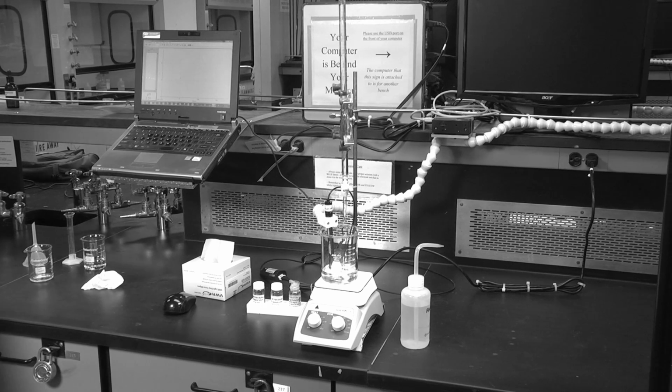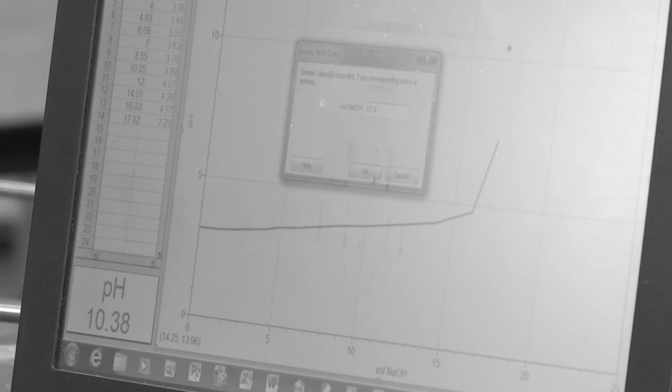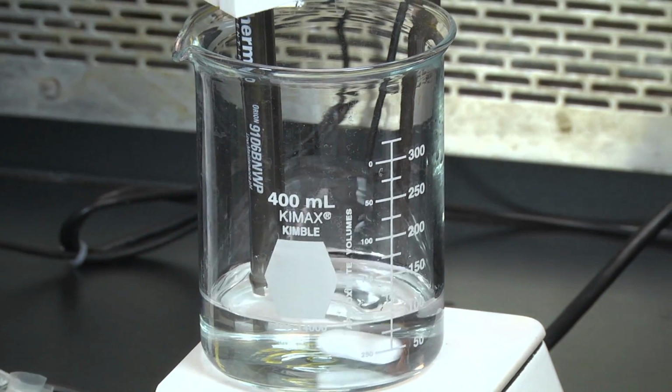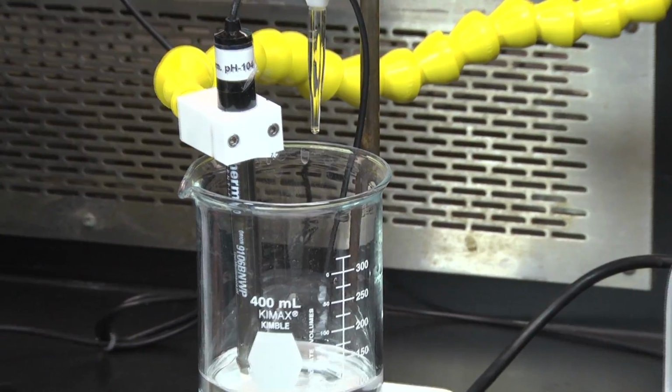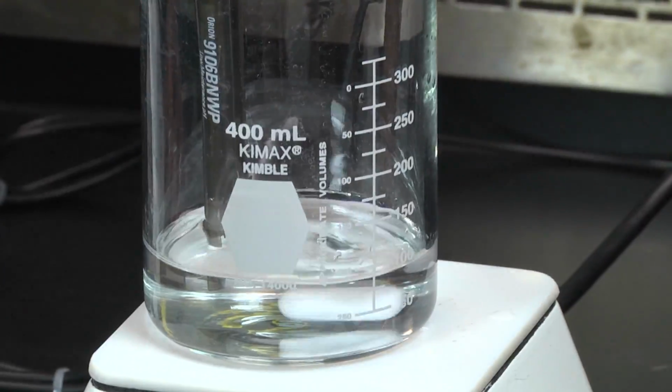This short video will demonstrate how to perform a weak acid titration using a pH electrode running on Logger Pro. A known amount of the weak acid is placed in a beaker along with a stir bar. A previously calibrated pH electrode is arranged to be in the solution without contacting the stir bar.